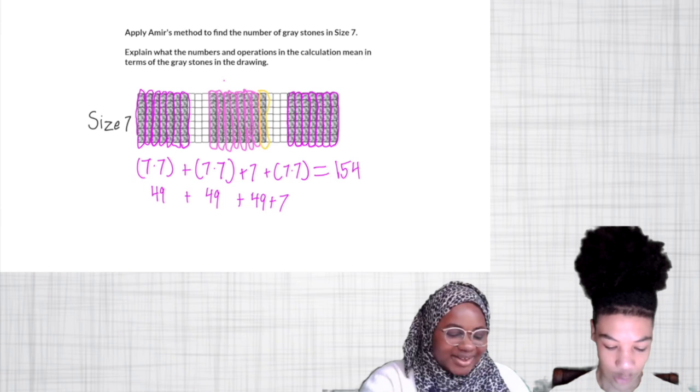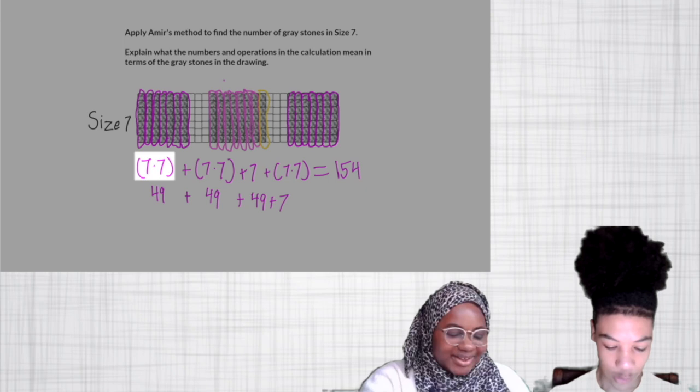is equal to 154. In the cobblestone context, the first 7 times 7 represented 7 groups of 7 stones in section 1. And remember, both of these 7s matched the size number. The second 7 times 7 plus 7 represented the 7 groups of 7 stones in section 2 plus the yellow misfit stones. Here, all 3 7s are given by the size number. The last 7 times 7 represented 7 groups of 7 stones in section 3. Again, both of these 7s matched the size number.